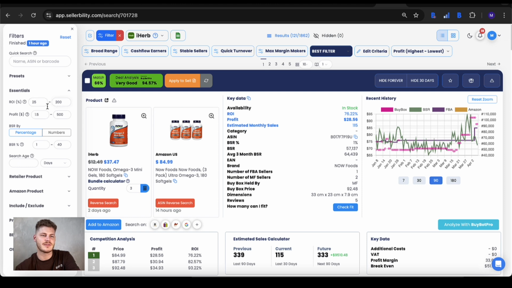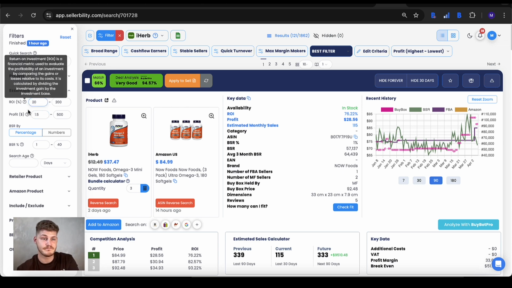So ROI, we can set a minimum and a maximum. Because profit and ROI, we don't really need to set a cap on something like the maximum, because the more profit, the more ROI, the better. So we could set that at a really high number. It doesn't really matter. It's more the minimums that we're looking at here. So it could be that anything that makes me $1.50 is what I'm looking for. ROI might go for 20.